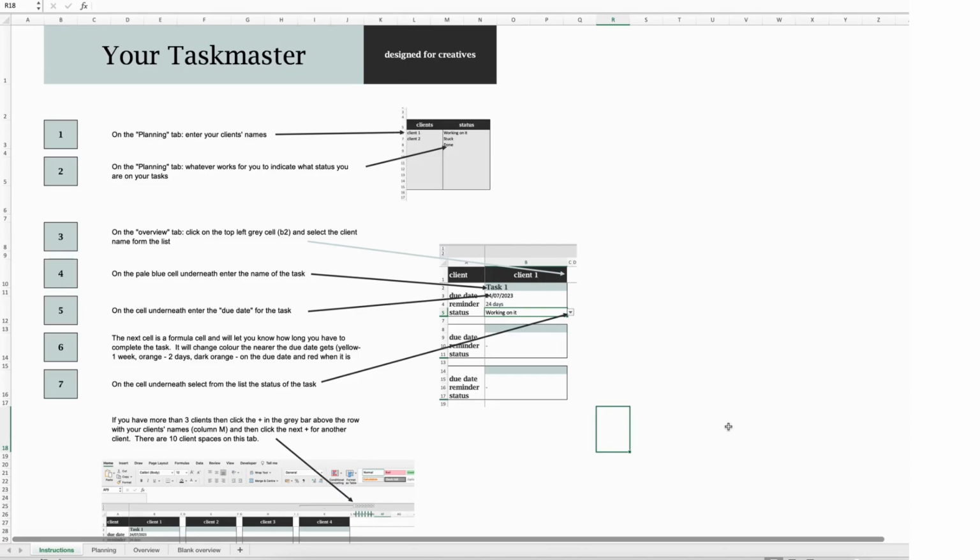This is a really simple but quite powerful wee spreadsheet tool to help keep track of tasks, workflows, clients. It's a process.